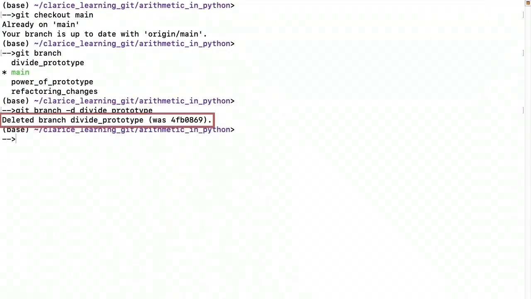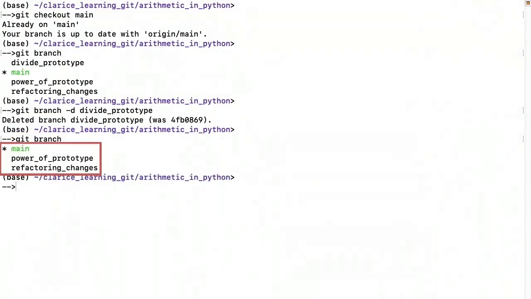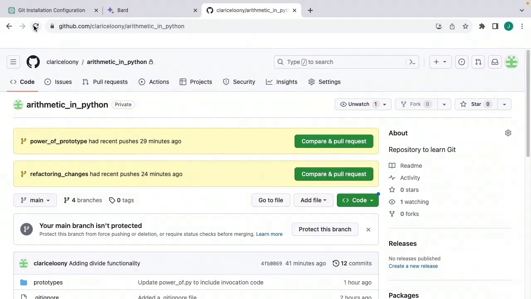And this branch will now be deleted. It's no longer available in our local repository. And you can confirm this by running the git branch command. Notice that the divide prototype does not exist anymore. The divide prototype has been deleted in our local repository, but if you head over to our remote repository, you'll see that the divide prototype branch is still there.